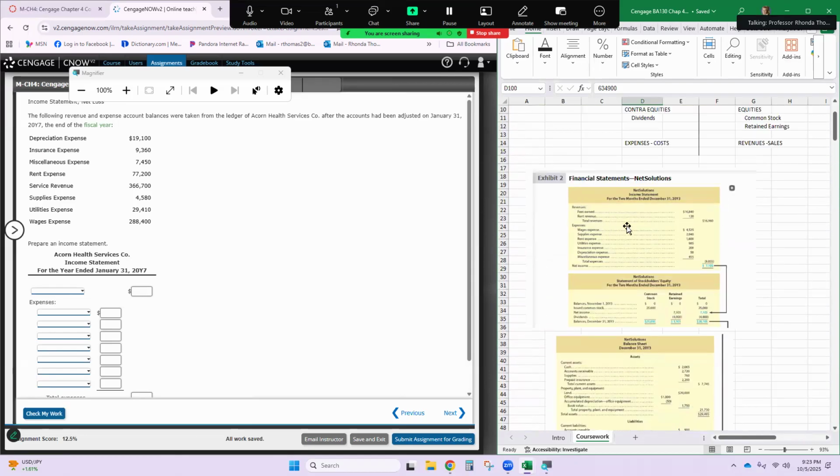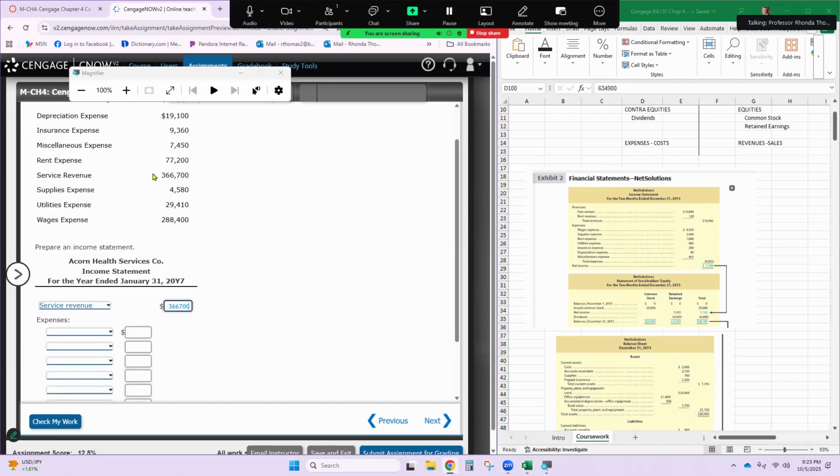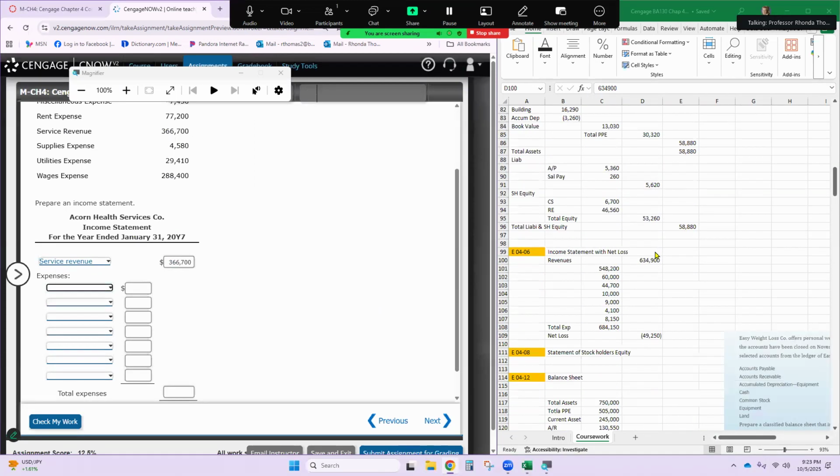It's always revenues. Okay, so fees earned, or I'm sorry, service revenue is what they're calling it there. And it's usually the biggest number, which sometimes helps you focus. And then we have expenses, and we want to put the expenses in descending order. So let me now go down to my little one here. And we will go 366,700. Oops, 366,700. There we go.